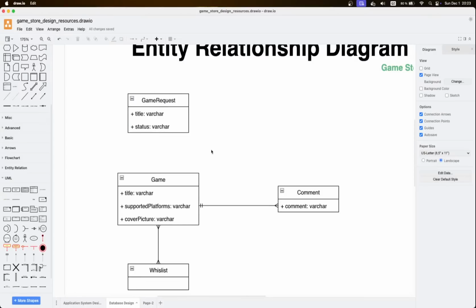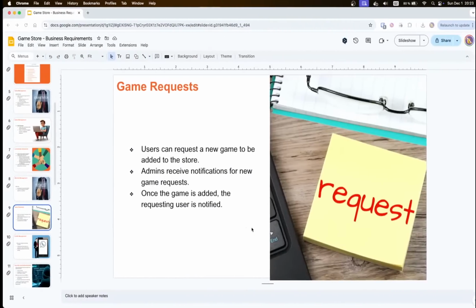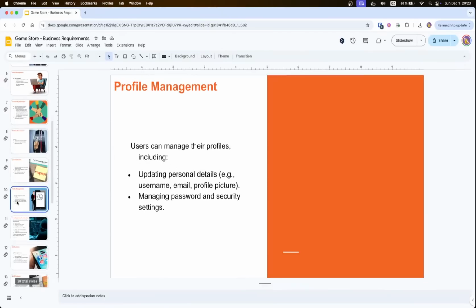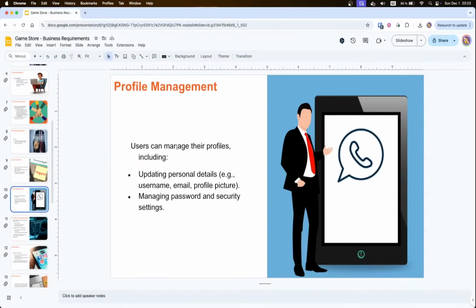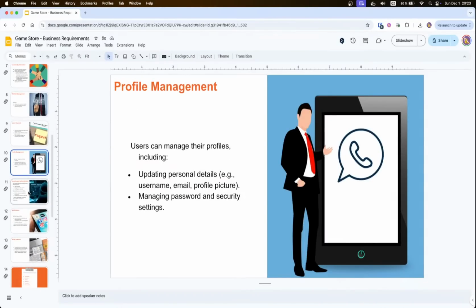All right. But if we want to know this information later on, if the game was requested, we can just add the link or the relationship between the game request and the game itself. All right, so now let's continue. Here we have profile management. Let's leave this for now. I will come back to it later on once we finish with all the requirements.